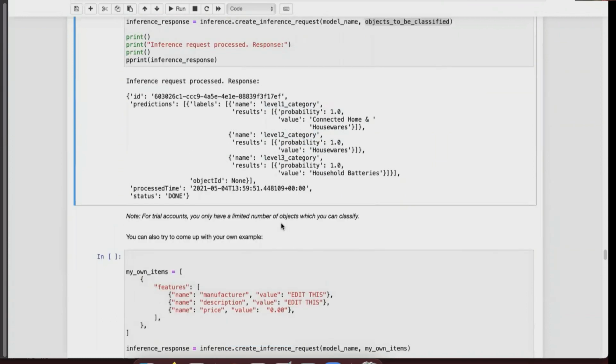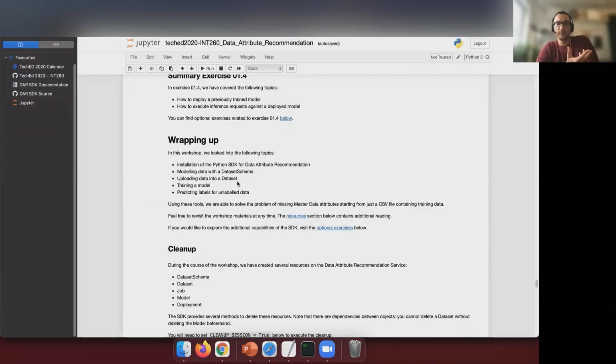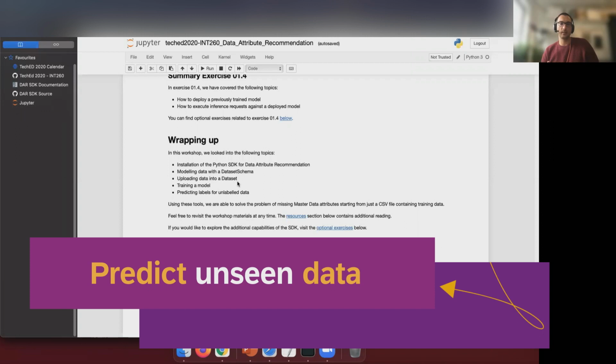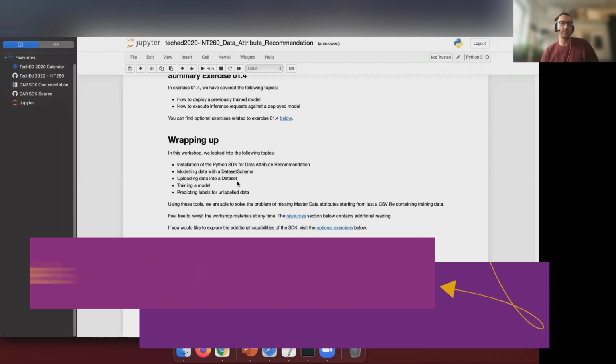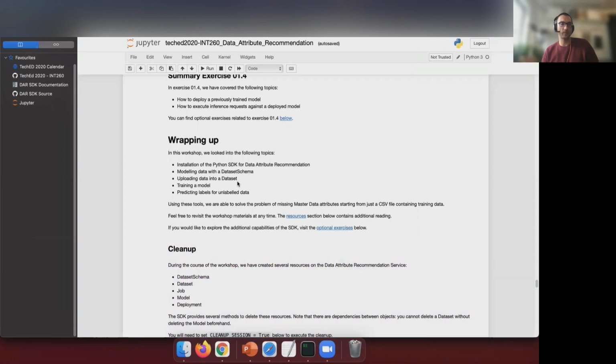And yeah, I think this is basically the short version of solving this business problem, just starting from a CSV file containing the training data. And I think this is actually quite powerful. So we just started with a dump from the database, uploaded it to the service, and then we were able to predict labels for unseen data, giving multiple choices, perhaps multiple predictions if you want to offer the user. So this is all possible using the data attribute recommendation service.